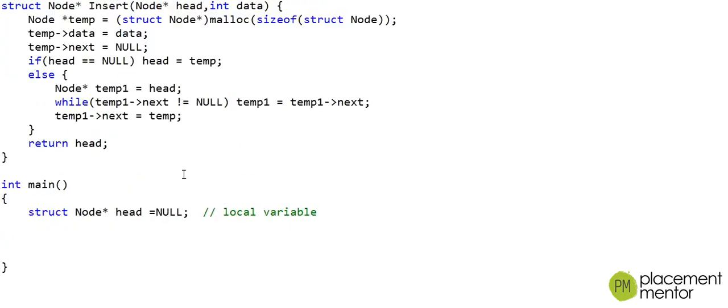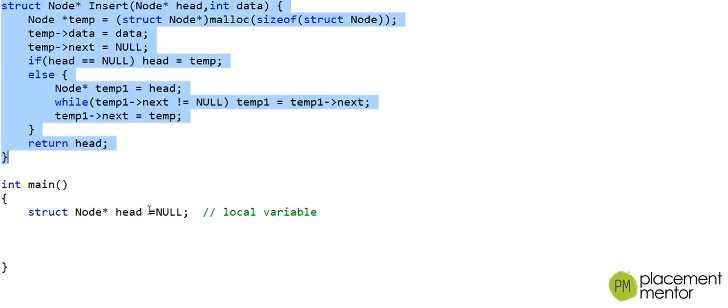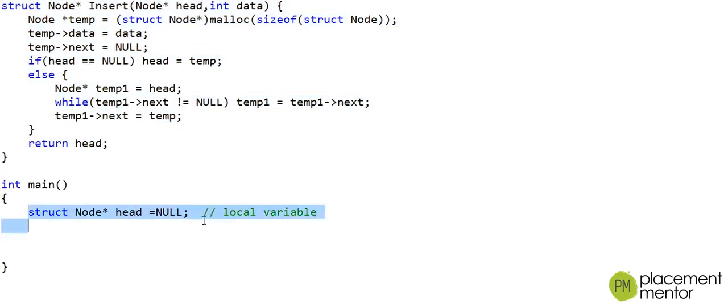Now I'll write the main method. I've already written the insert function here. So I'll declare a variable head as null in the main method, so head will be a local variable. Once again we could name this particular variable A or B or whatever.